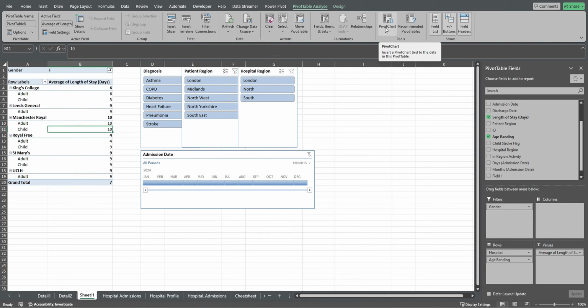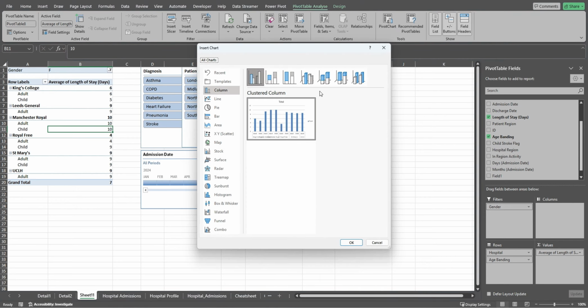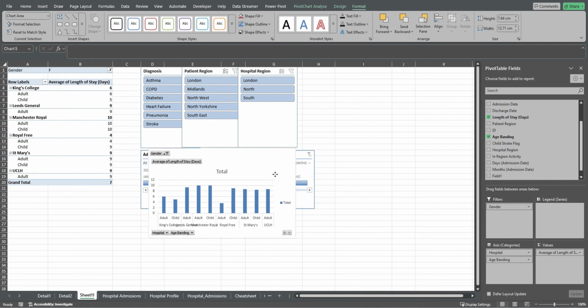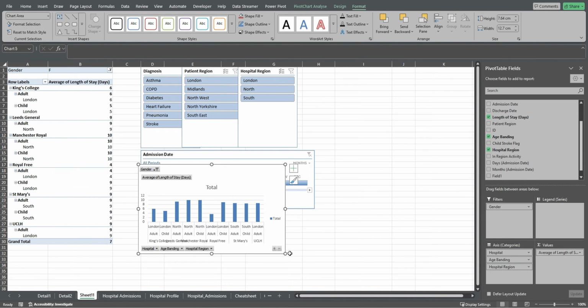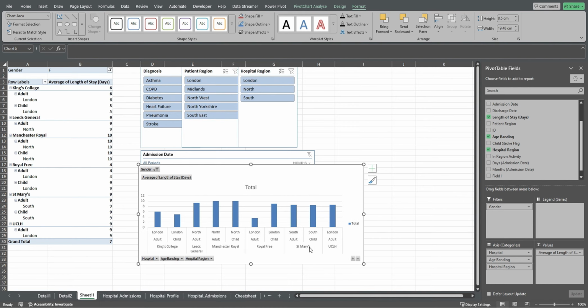So the final element of our pivot table and charts was utilizing charts. So you can just add in a pivot chart, and the beautiful thing about a pivot chart that is different from a normal chart is that you can change your table around and it will actually change with it. So for instance, if I added hospital region into it, you can see that it's added hospital region as well. So you've got the hospital that we're in, the age banding breakdown, and the hospital region it pertains to.